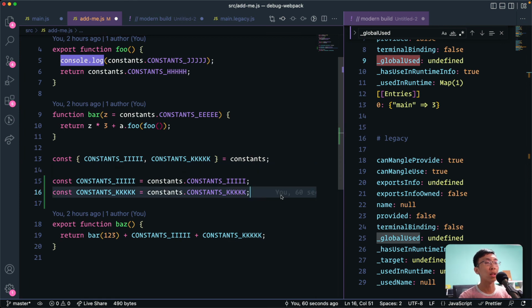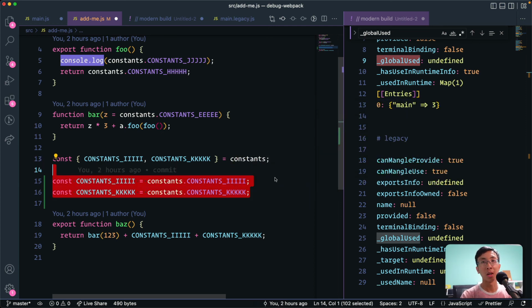So an easy way to do this is probably to change the code, right? Or write a Babel plugin that transforms this into this.